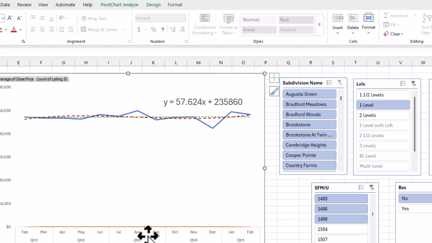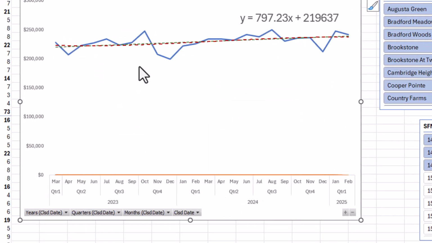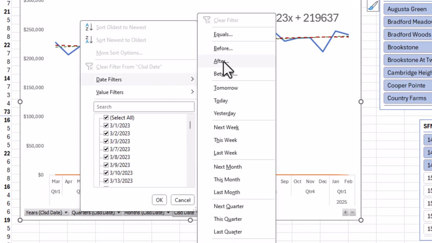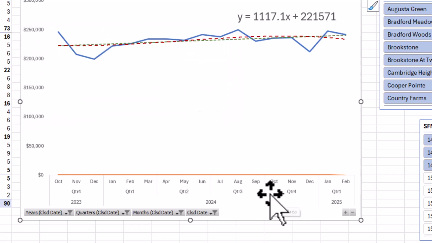I can go back into the close date, and if I wanted to, I could clear the filter. Just click on clear. But I could also just go back into the date filter, hit after, and choose whichever date I want. Call that October 7th, 2023, hit OK. And the adjustment amount changes.